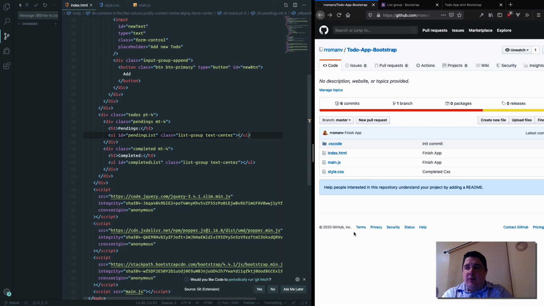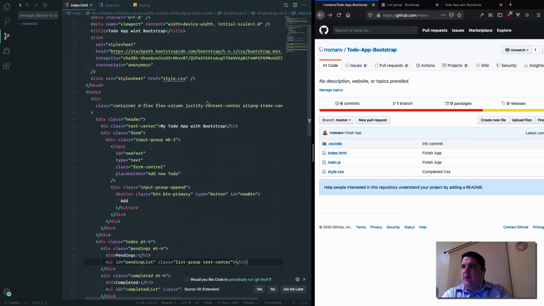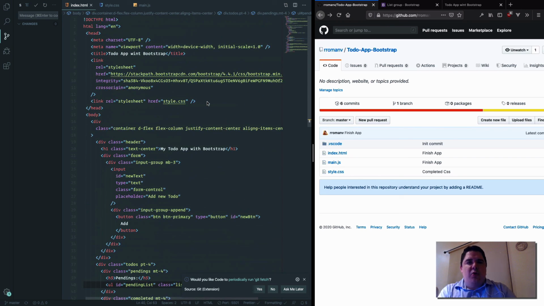So I hope that you liked it. In the next video, I want to use another framework because I want to show you how to use different frameworks to style your app. The other framework is called Tailwind, and that's the one I actually prefer a little bit more than Bootstrap, and you will see why I'm saying that.